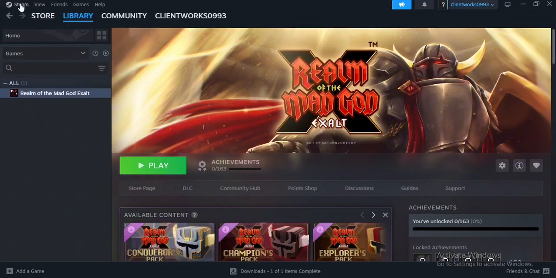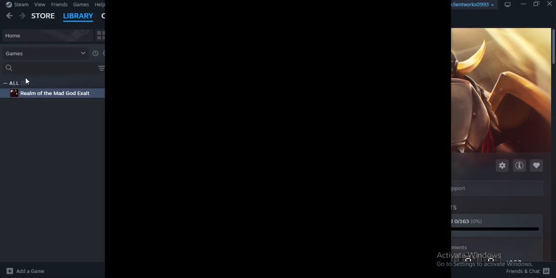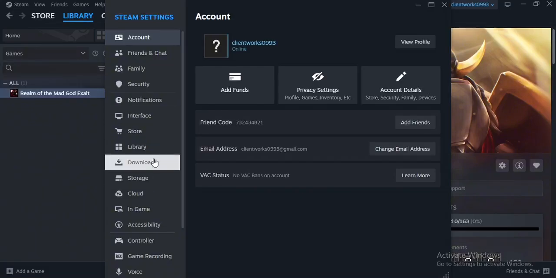If the problem persists after verifying the game files, the next step is to clear Steam's download cache. Click the Steam button located in the upper left corner of the application. From the drop-down menu, select Settings. Then navigate to Downloads. Within the Download section, locate Clear Download Cache and click it.